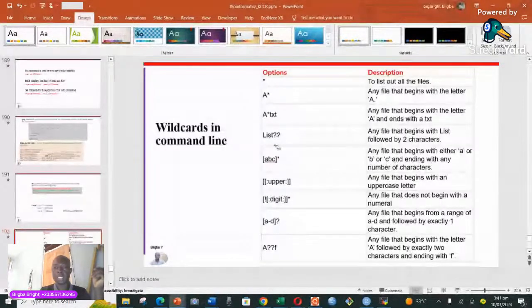And then this means that we are looking for any file that begins with either A or B or C, followed by any number of characters. This one looks for any file whose name starts with an uppercase letter. It can be any uppercase. And here is the opposite: any file that does not begin with a numeral. So it will list out all the files that do not begin with a numeral.